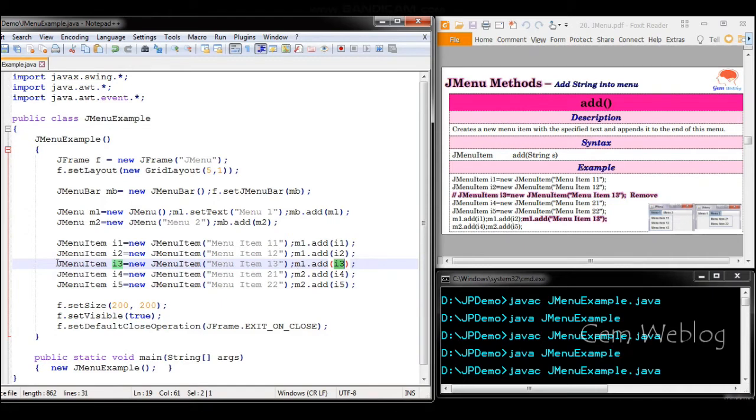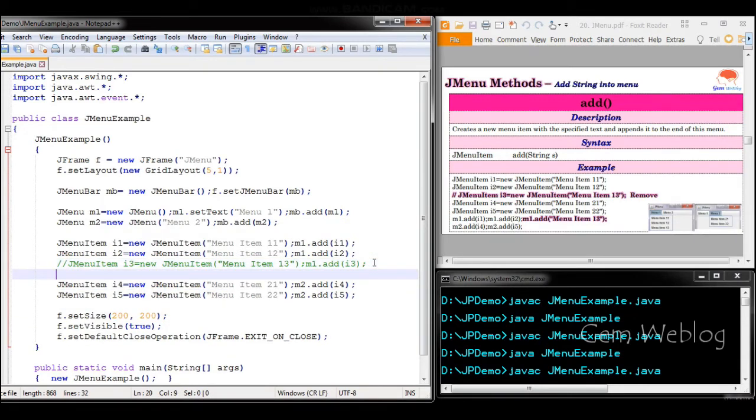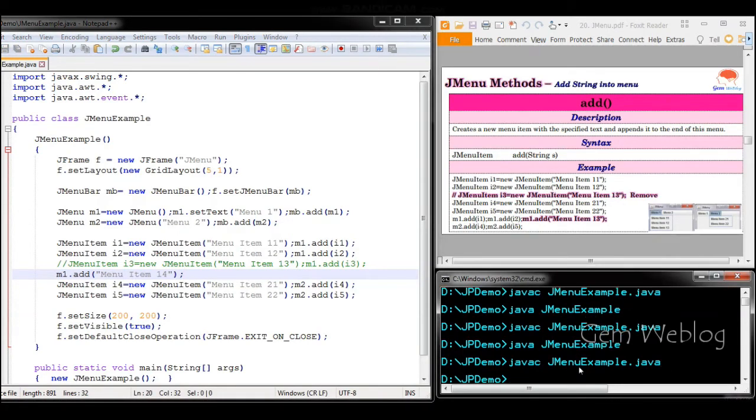Now I am going to add the third menu items using this option. Instead of creating the menu item object, you can directly add to the menu, m1.add of, just passing the string. This will add the menu items at the end of the menu. So whenever you are passing the string as an argument into the add method, that menu item is added. We are going to compile it.